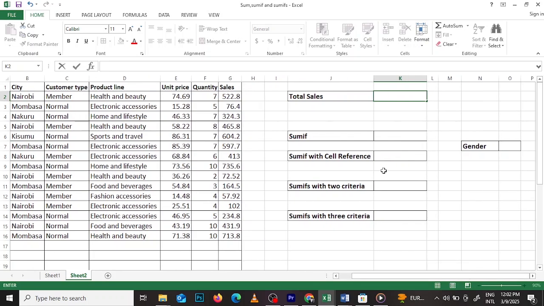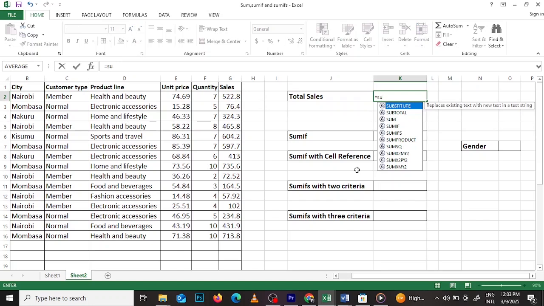Then we are going to start by finding the total sales made in this column. So we are going to use SUM in this. I'm going to click on this cell, then put in an equal sign. Afterwards, I'm going to type in SUM. Remember here we are looking for total sales made. I'm going to double click on this.